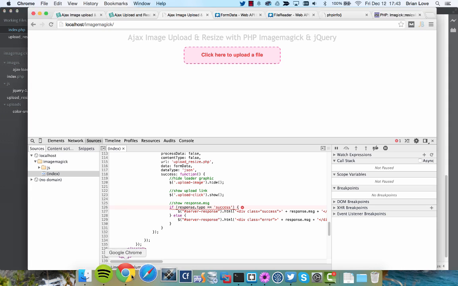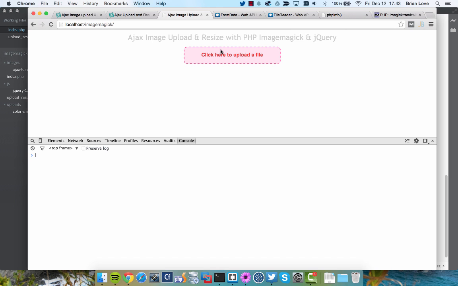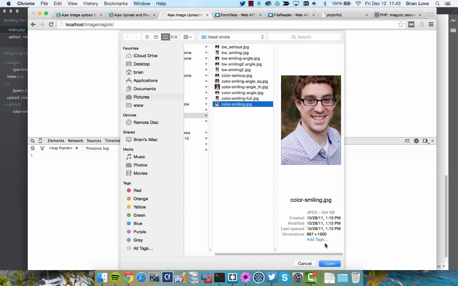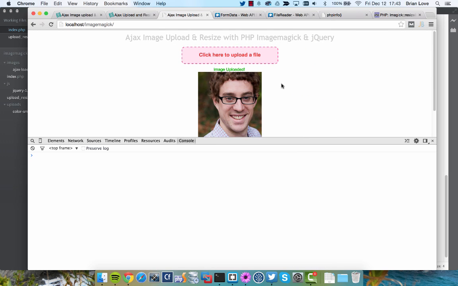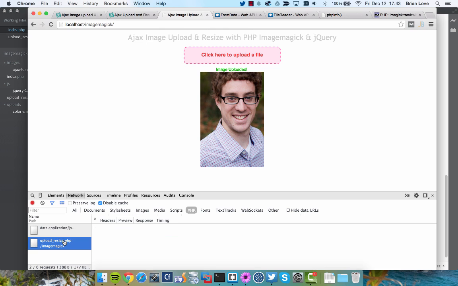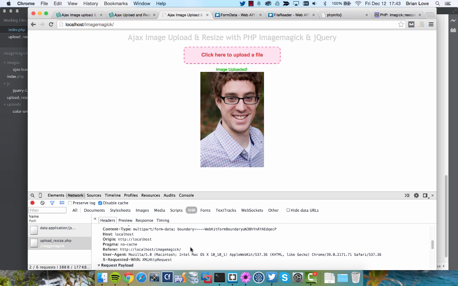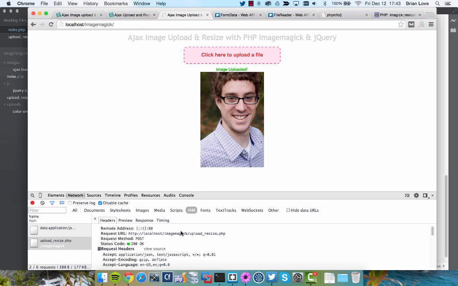Let's hit save and reload again. Let's click here to upload, select our file, hit open. Okay, cool. You can see that the upload was submitted via Ajax. You can tell in our headers that we have the XML HTTP request as the request, and you can see that our image was resized and displayed in the browser.